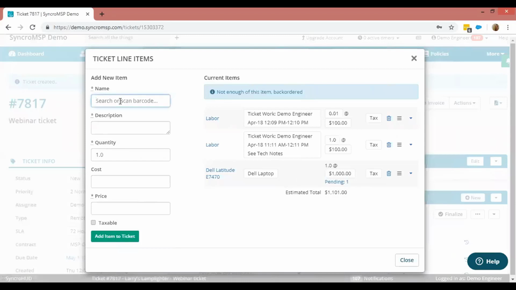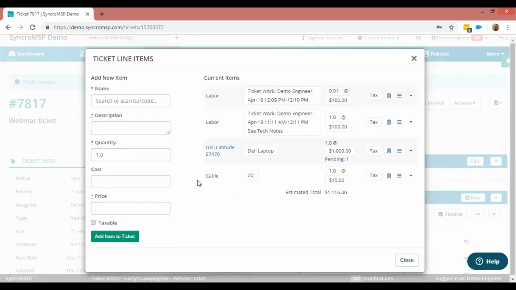The other thing too, though, you can add things just ad hoc to the ticket as well. So maybe you just ran to the store, you got a cable and it cost you 10 bucks and you charge them 15, it's taxable. You could add that to the ticket. This is not going to add this to inventory. It's going to be more of just a one-off thing. But this is a very clear view.